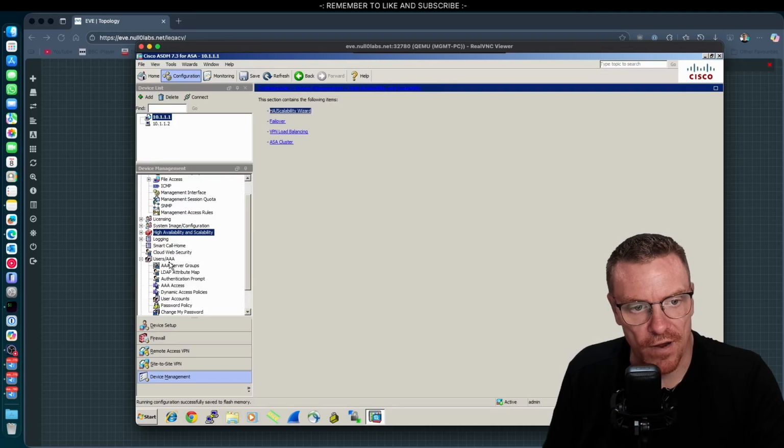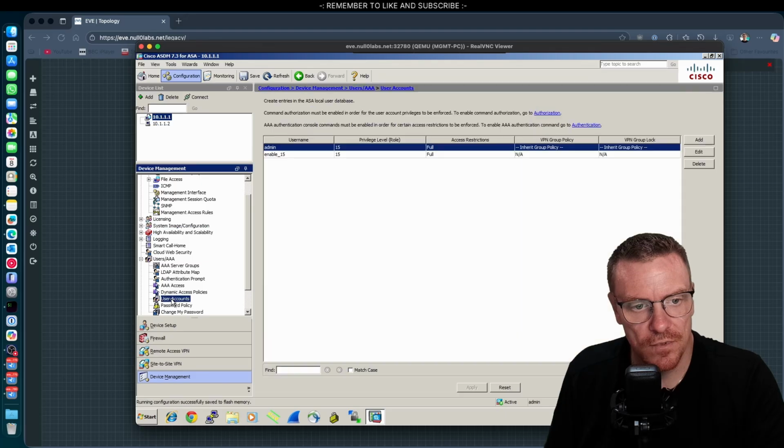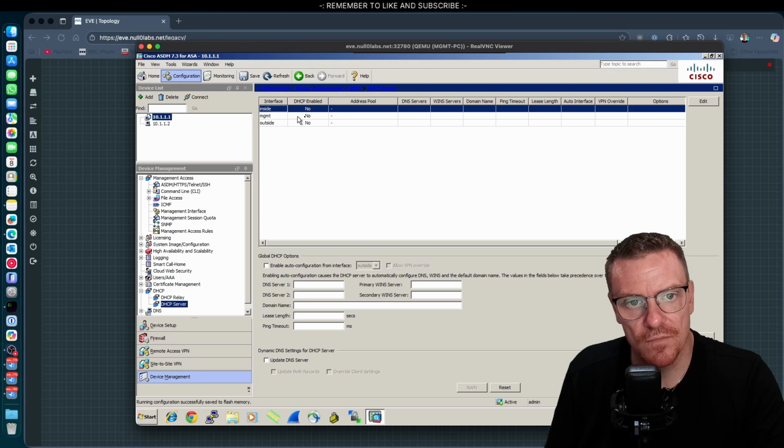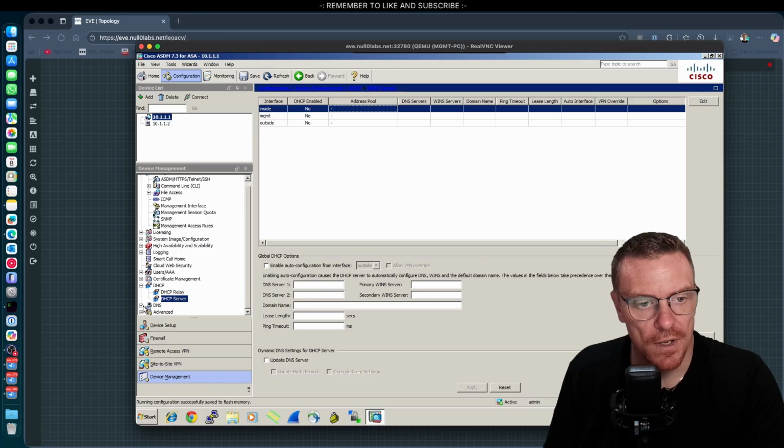Here we can configure our users. Again, as we saw, we can set up a DHCP server. So if we wanted to have DHCP services running on our inside interface, we can do that here. Enable an address pool, the WINS, the DNS, the domain name, etc., like you would on any other.